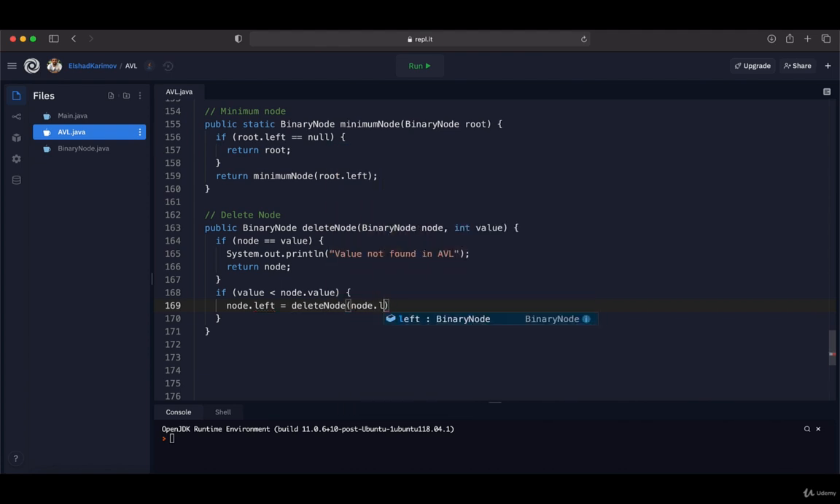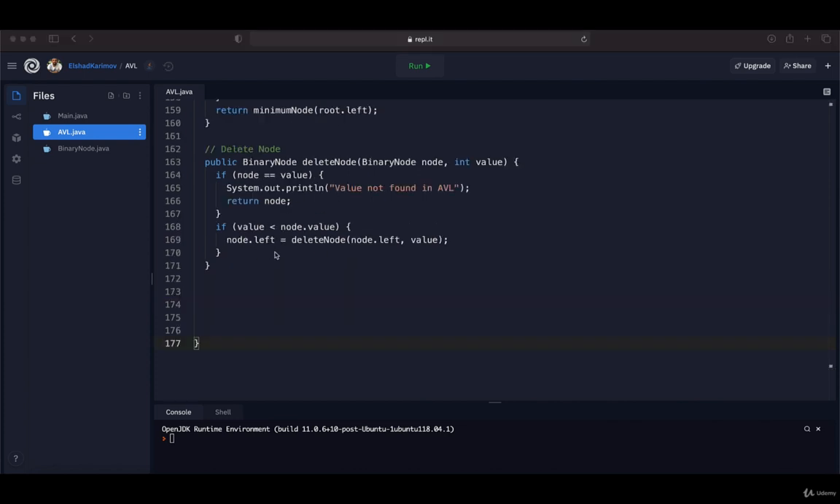So first parameter will be node.left, and the second parameter will be value. Then we are going to check that if the value is greater than the node value, in this case we are going to call it for the right child. So I'm going to do it like this: else if.